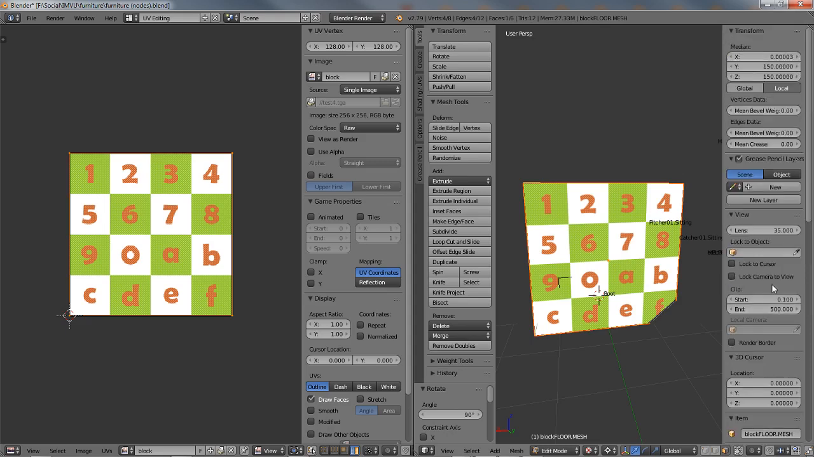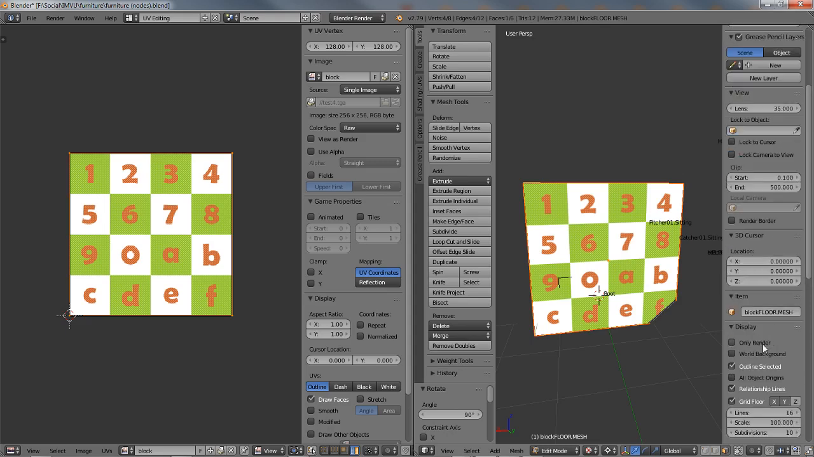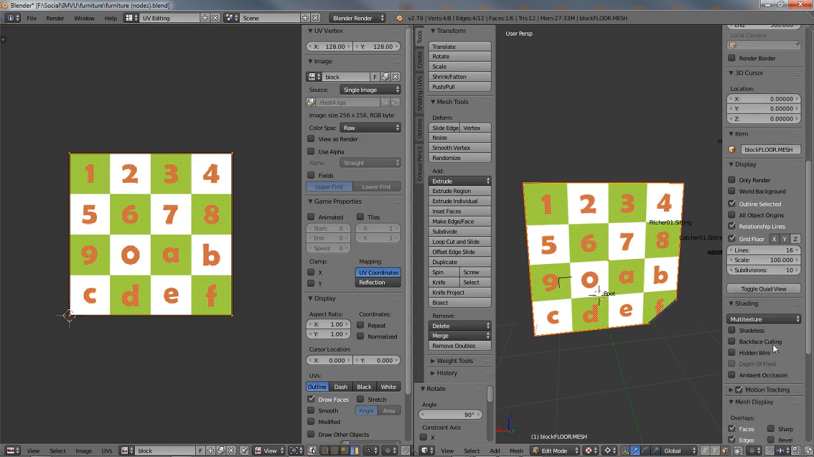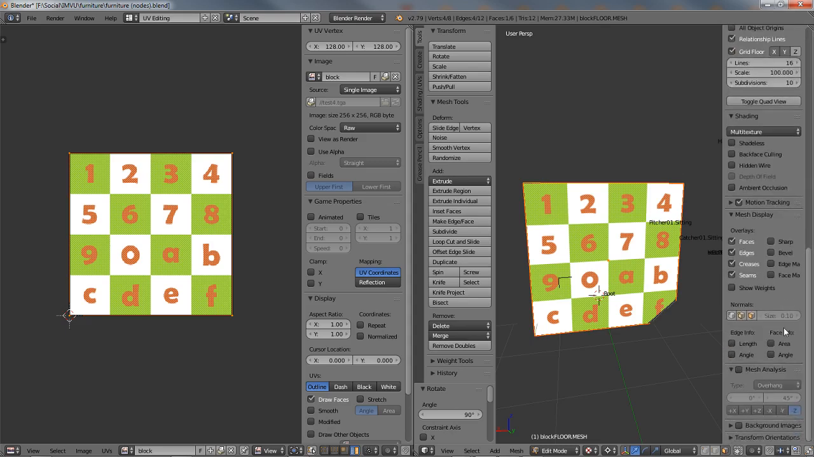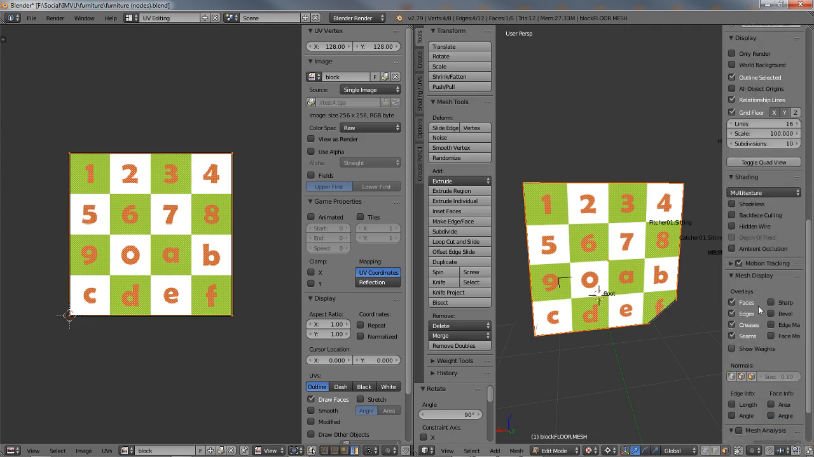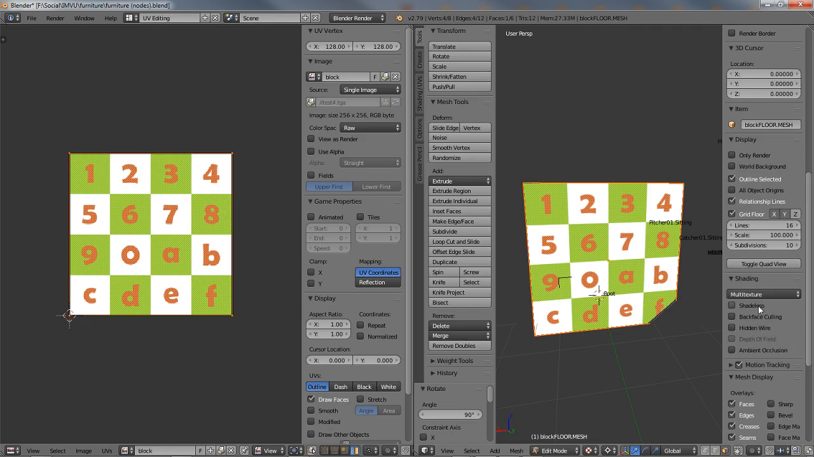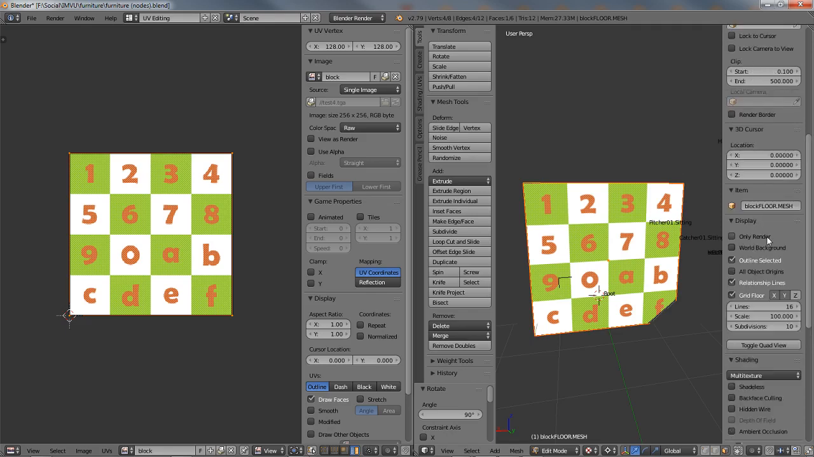That's the cursor. Display. Lines. Where's camera clip gone?